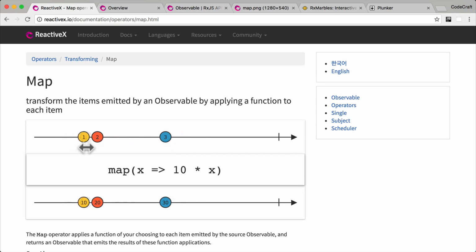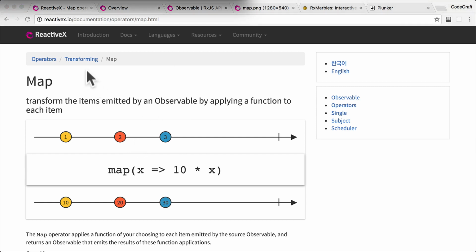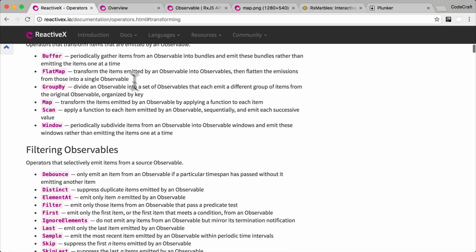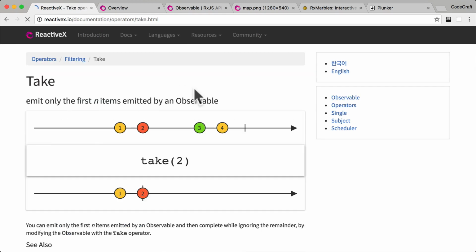Now the cool thing about these diagrams is they're actually interactive. So this one isn't particularly useful because there's no logic in it other than just multiplying the number by 10. But let's have a look at another one. Let's have a look at the take operator that we used. So you can see this one is just a little bit more complicated.